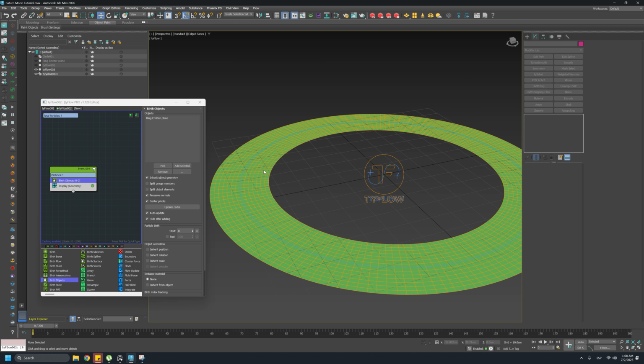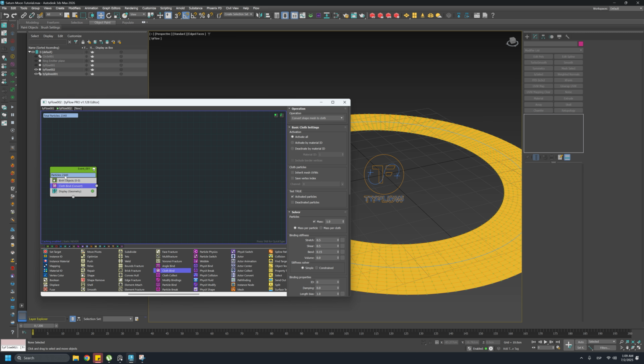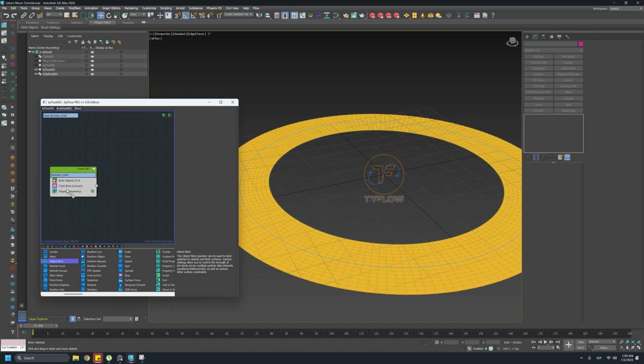Right now this is one shape, so it's just one particle. We need to convert this into a cloth bind, so every vertex is a particle. Cloth bind. Now we have 23,040 particles. This is correct, but now it's not moving yet. We need to follow the original shape. Let's play with the object bind once again and use for reference our ring emitter plane. If we leave it like this, nothing happens.